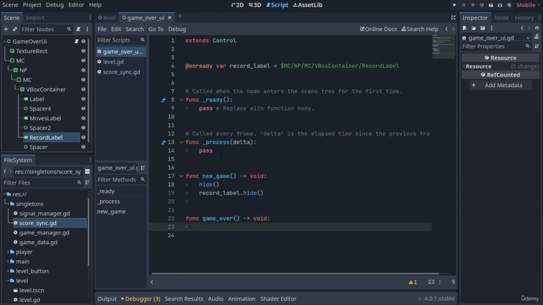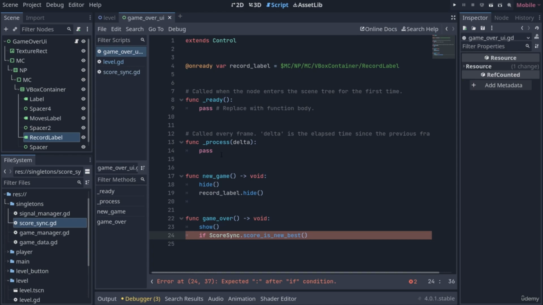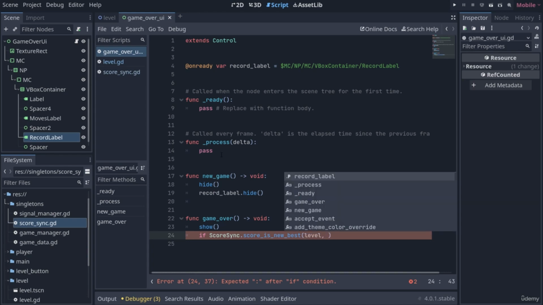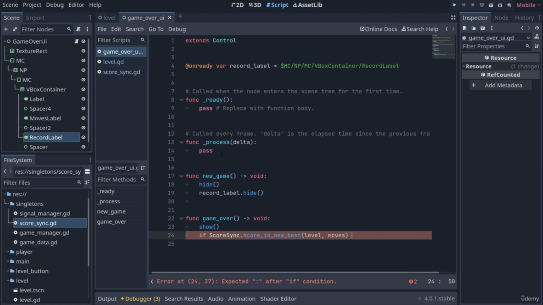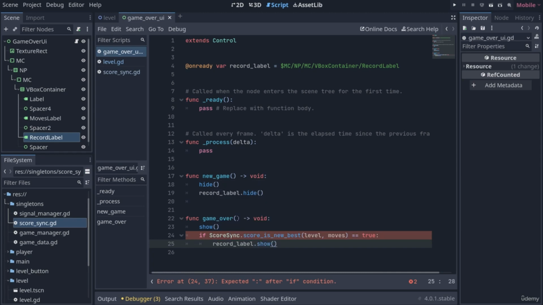And then here what we want to do is actually show ourselves, and now check whether we want to show the record label or not. So we're going to say that if our score sync dot, and then we want to check if the score is new best. For this, we want to send in a level, which we don't have at the moment, and also the number of moves. If that's equal to true, then we're going to show the record label. So we'll take the record label and .show. As arguments into here, then we'll send in the level as a string and the moves as an integer. Control and S to save.